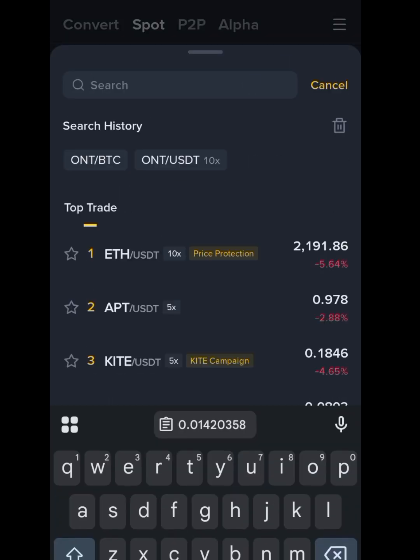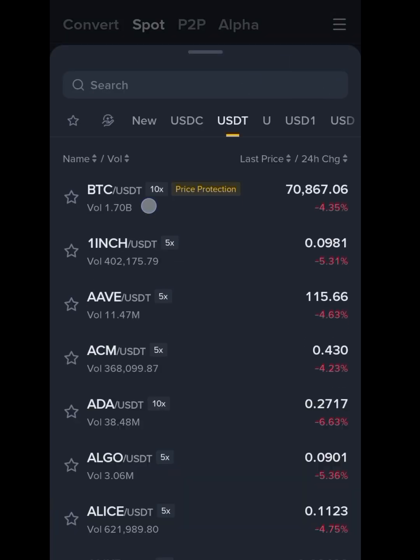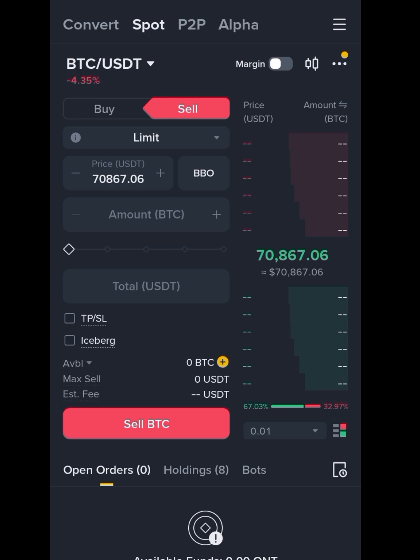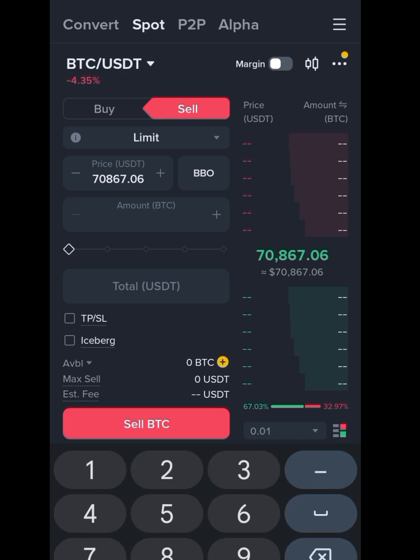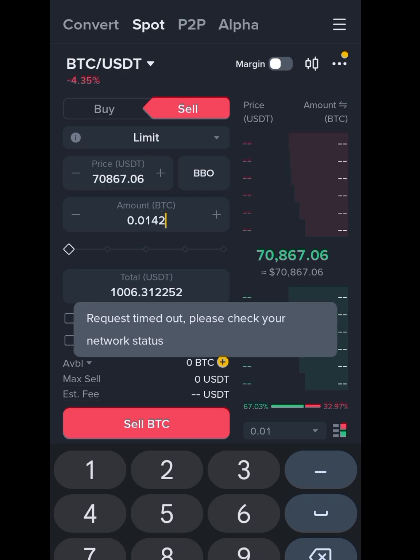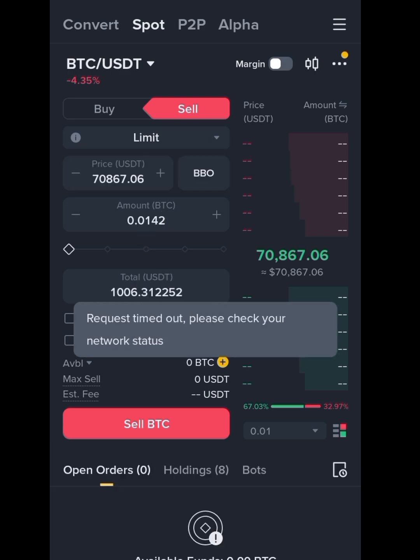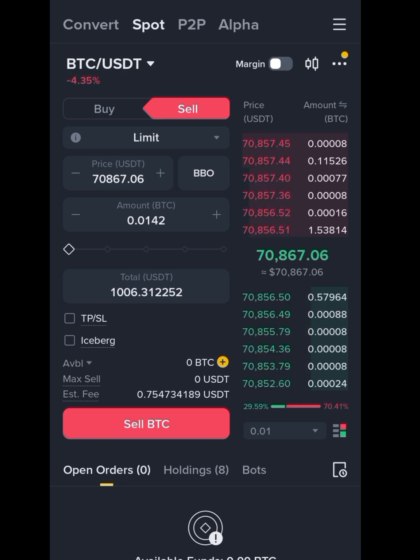Now we are going to the third stage, I mean the final stage, which is we are swapping our BTC that we already got to USDT. So we'll be searching for BTC USDT. Remember, we used USDT to buy ONT. We sold the ONT to BTC. Now we are selling the BTC to USDT to know if there's any profit that we made, right?